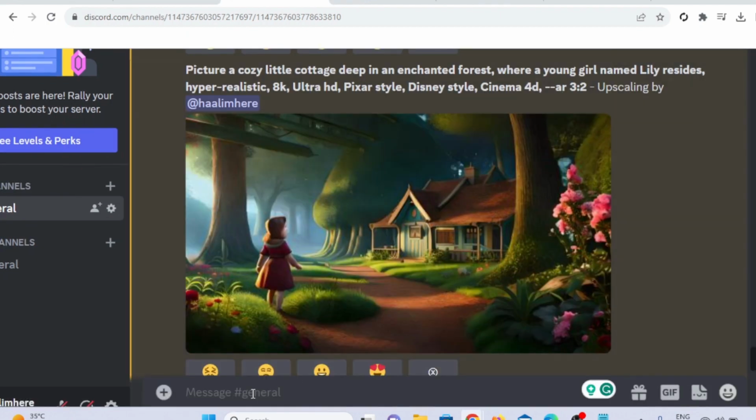Here I will generate all the images by pasting their prompts one by one. I will show you some images that I have generated. You will also generate all the images in BluWillow.